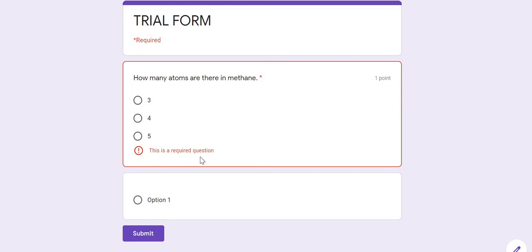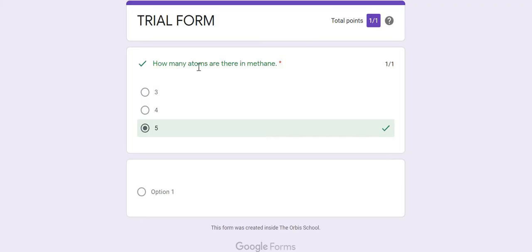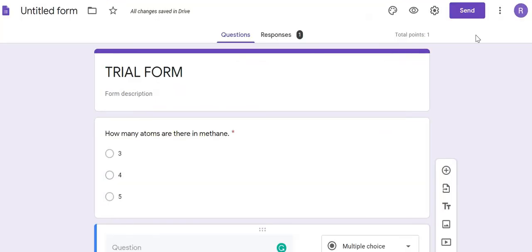If he tries to submit without doing the question, this will come. This is a required question, so he can't submit without attempting all the questions. Now after completing the paper, the child will submit, and this will appear to the child: view score. If he clicks the score, he'll come to know the correct answers and whether the question was correct or not.